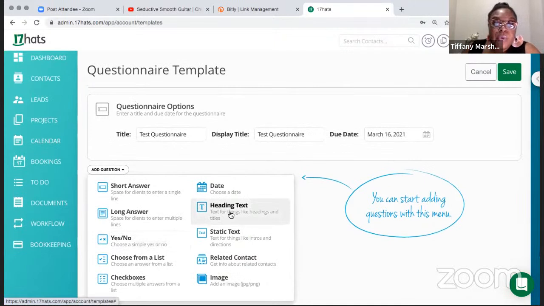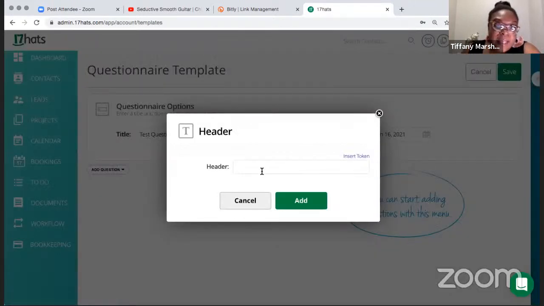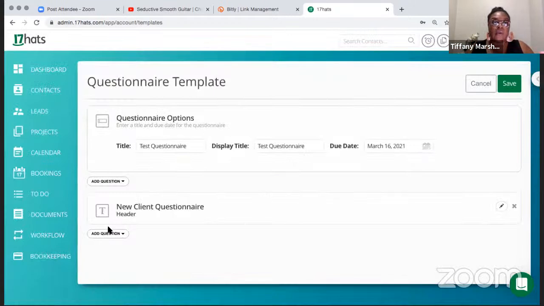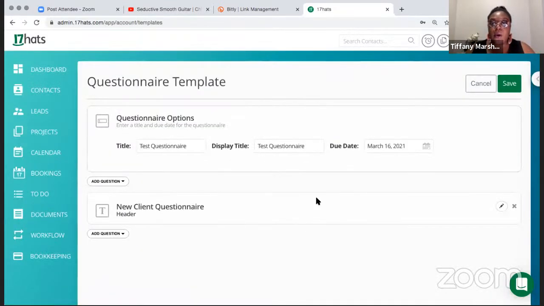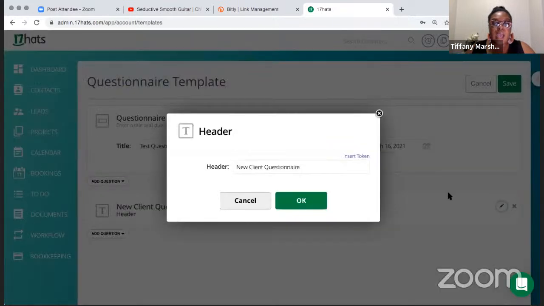Let's say that we are going to start with header text. I like to give things headings so that people know what to expect in that section. So I could say new client questionnaire, right? Because it's a new client, so they know that they're going to get this information. Now, if I want to go back and edit this, all I have to do is click on the pencil, or I can click on the X to get rid of it. So let me just go back here. I'm going to edit this.